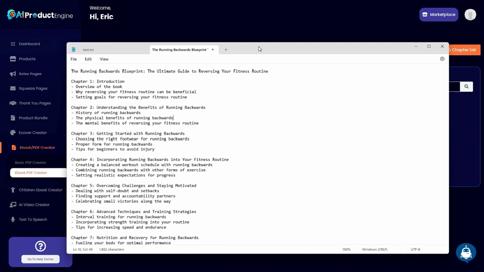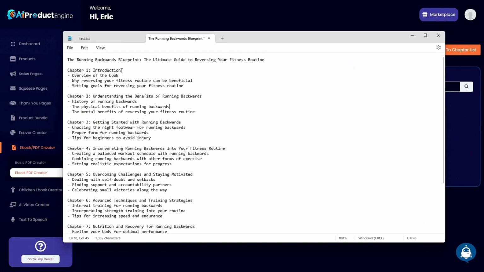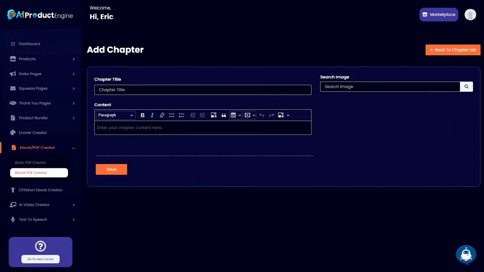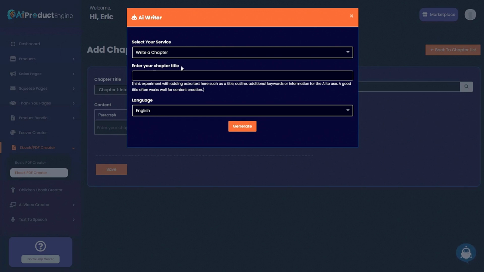Now remember that chapter outline that we just saved from the AI. Here's where we're going to use that. Chapter 1, Introduction. I'm going to copy that. That's going to be the title. And then click the AI wizard. And here it says Write a Chapter. And you can see it says Enter your chapter title.